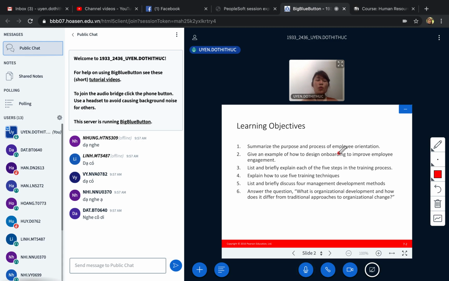So orientation welcomes someone to the organization. And we can give an example of how to use orientation to engage employees. The next learning objective is to list and explain the process of training through 5 steps. So remember, the training process has 5 steps. We will go through each of the steps and explain what they are.